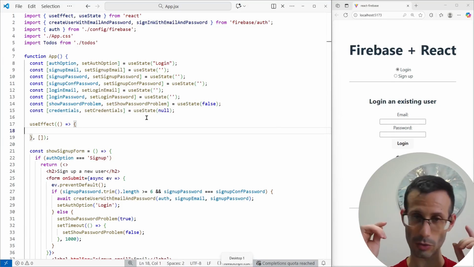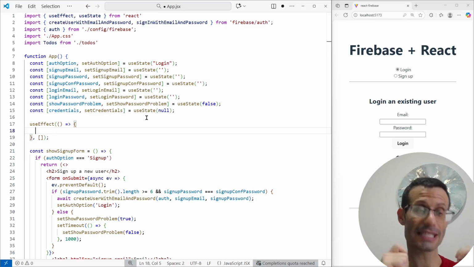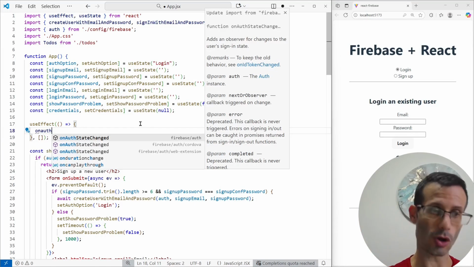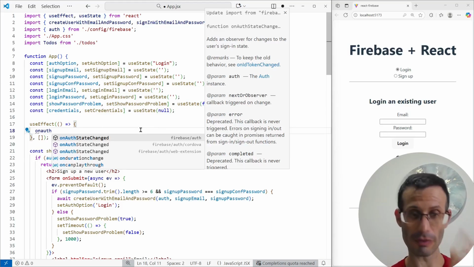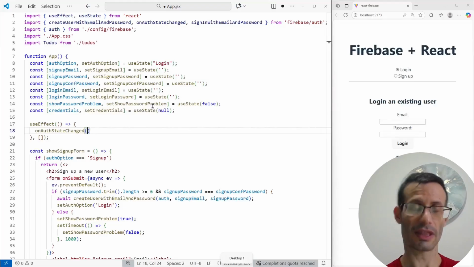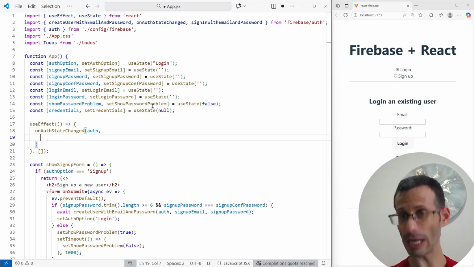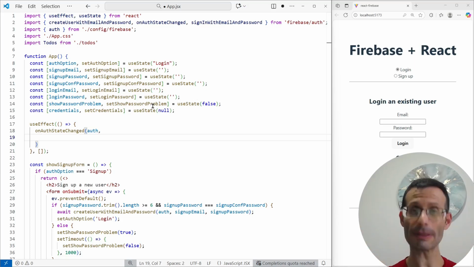So to register to this snapshot, to the authentication snapshot, we need onAuthStateChanged. Here it is, onAuthStateChanged. It can be found under Firebase Authentication. And of course the import was added. This function expects two parameters. The first one is auth, the authentication configuration. The second one is a callback, where the parameter of this callback is the new user, or the current user, the user that just logged in.